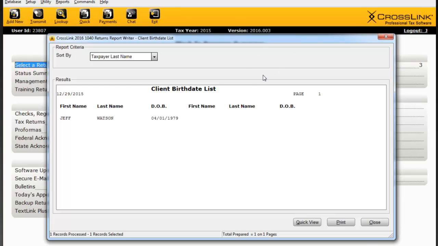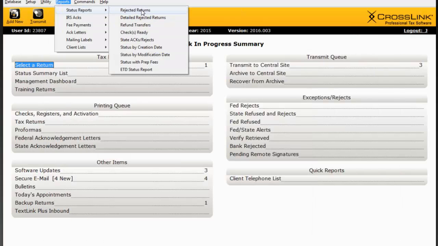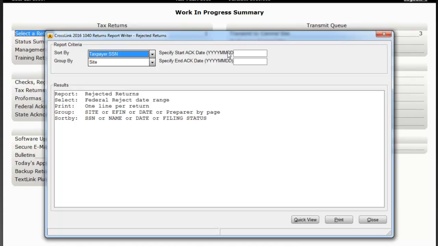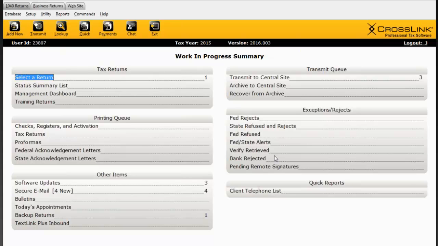And there are different report criteria available at the top, depending on what kind of report you're running. Let's look at this rejection report. You can see there's a start and end date for the acknowledgments and so forth. So depending on which report you're running, this could change at the top. Those are standard reports.